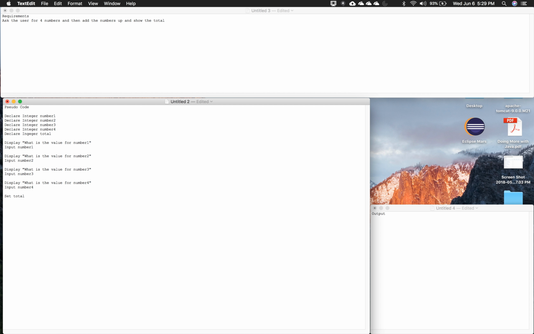Now the next thing we need to do is calculate the total. Anytime we're going to change or set the value within our mailbox, we use the keyword set. So set total is equal to number 1 plus number 2 plus number 3 plus number 4. Okay? It's just going to add them up.